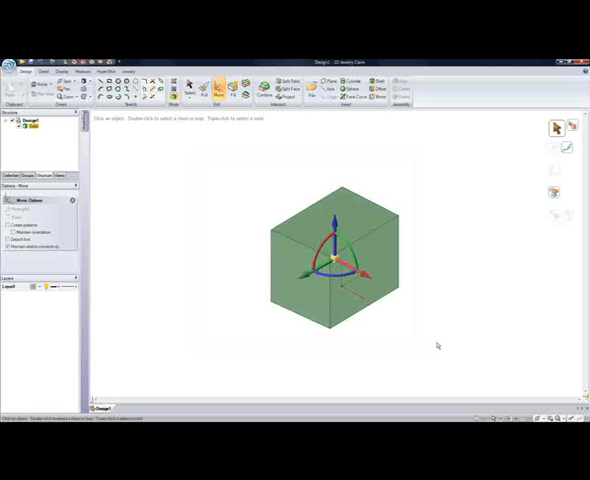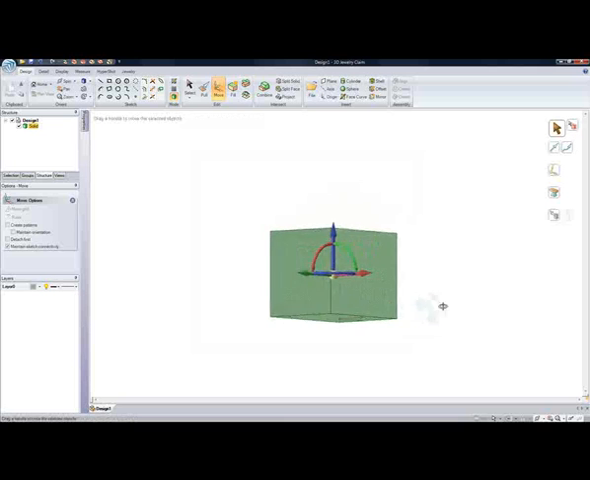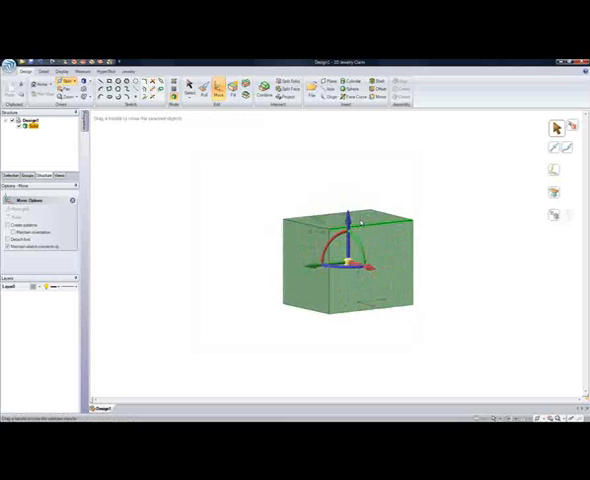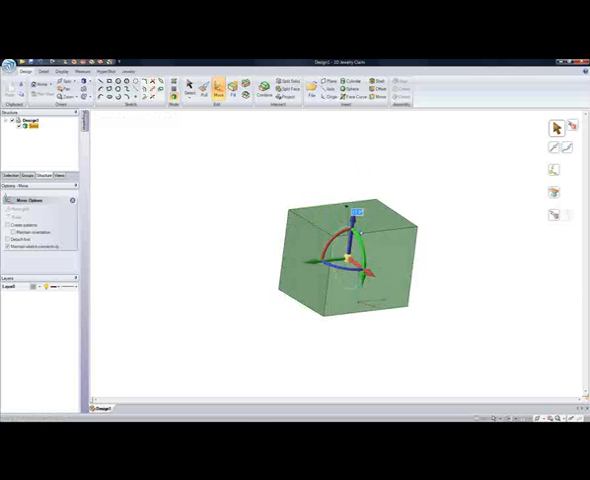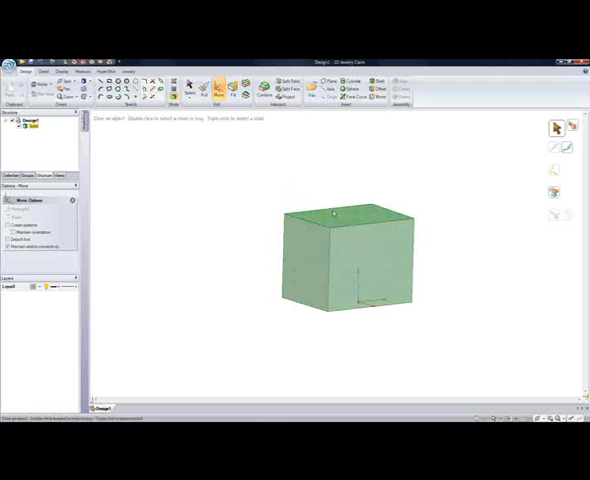I can box select my box, and now my anchor tool is placed in the center of the box. So now if I move it, I move the entire box. If I rotate it, I rotate the entire box.